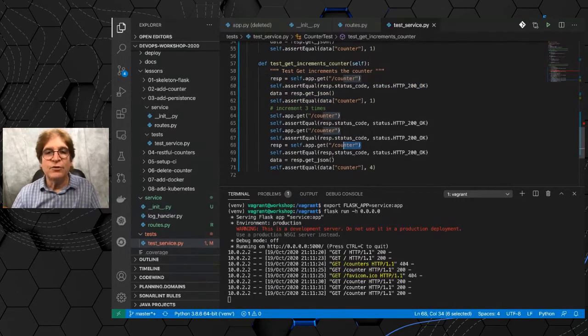And then I do a final get. So I had 1, 2, 3, 4, and then I assert that the response status code is still 200, and then I go get the JSON, and the counter should be 4, and that's what I get. So that's as simple as it is to write test cases.